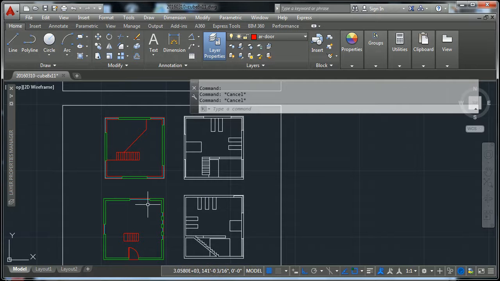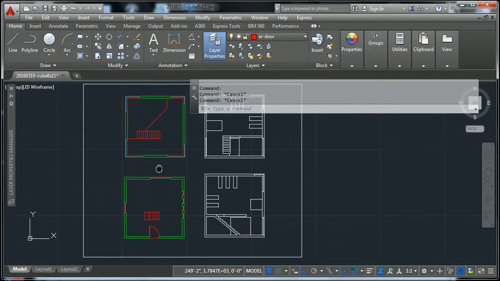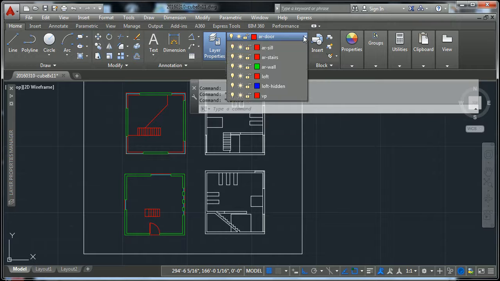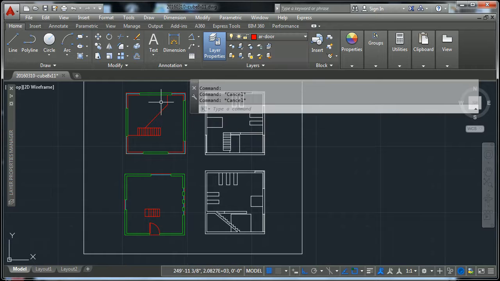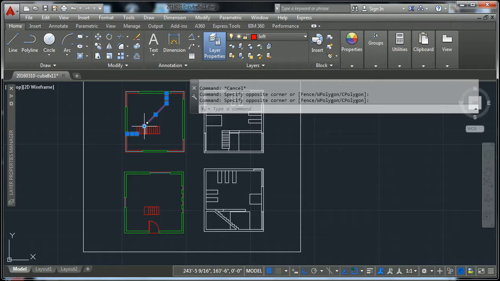Now that we made all these, oh, forgot one thing. We did make a layer called Loft Hidden. That's going to indicate from the first floor what is above your head. Okay, so we can do that by just selecting the loft layers right there and then copying it.